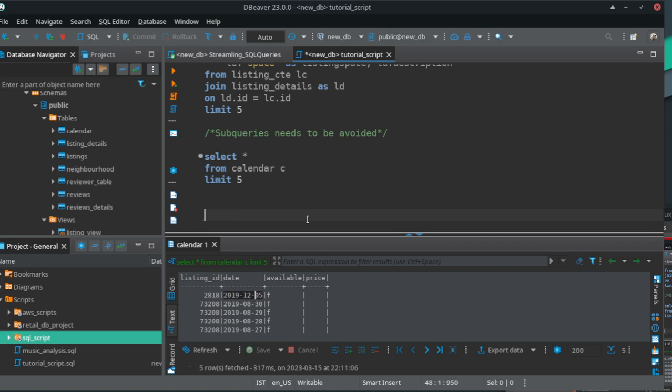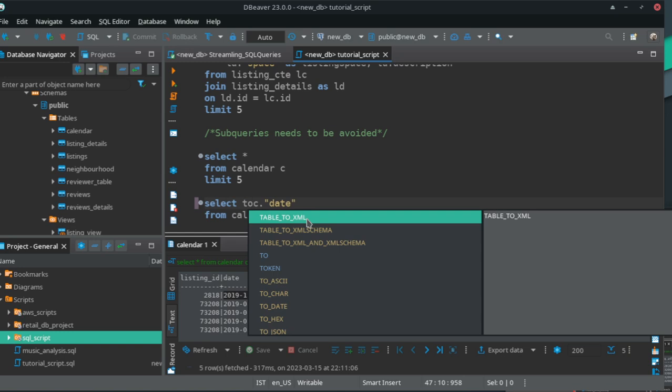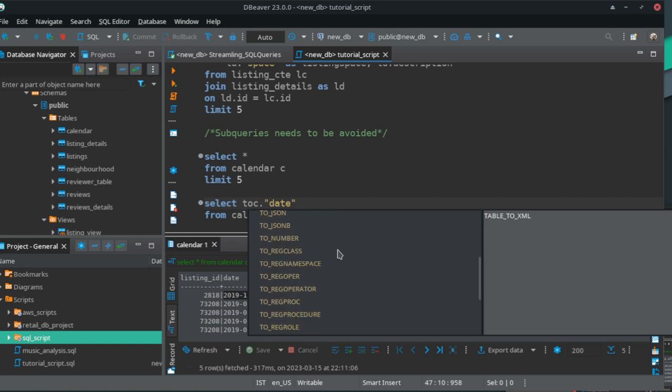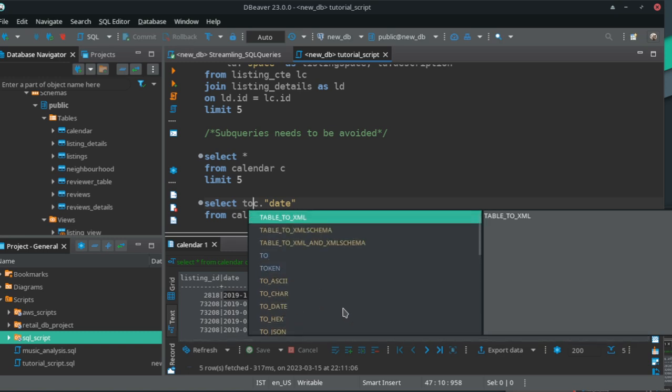So I say from calendar C, select C dot date, but here I say to date. So this is the next point that I wanted to highlight. You see here all the functions that you can use in the SQL database, the PostgreSQL database functions are available for you, depending on the database that you are connecting. Now I have connected to the Postgres database, so I'm getting all the Postgres related functions. These are all inbuilt functions or predefined functions, and this is extremely powerful.